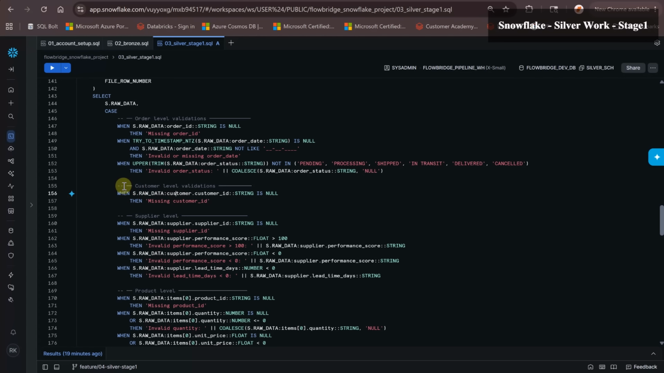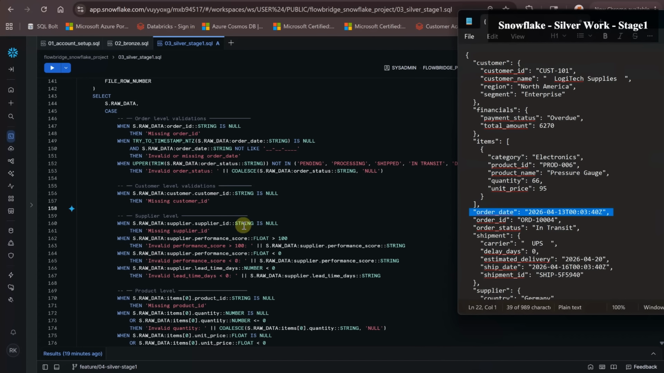Now we need to perform one customer level validation. So we will check customer ID. If you see how we are extracting this, s dot, this complete is our raw data. So from raw data we are extracting customer.customer_id, and we are mentioning customer ID data type with double colon string. Okay, is null, then we will mention missing customer ID.